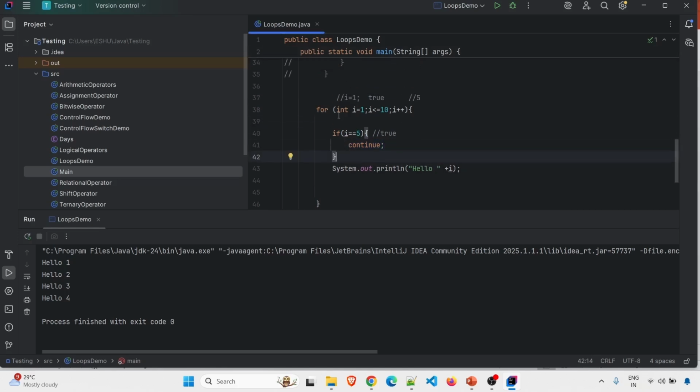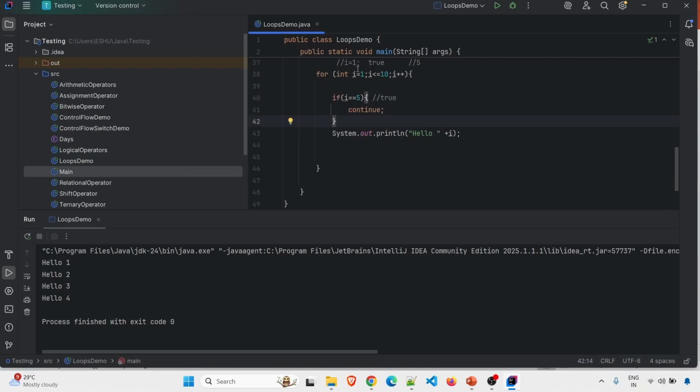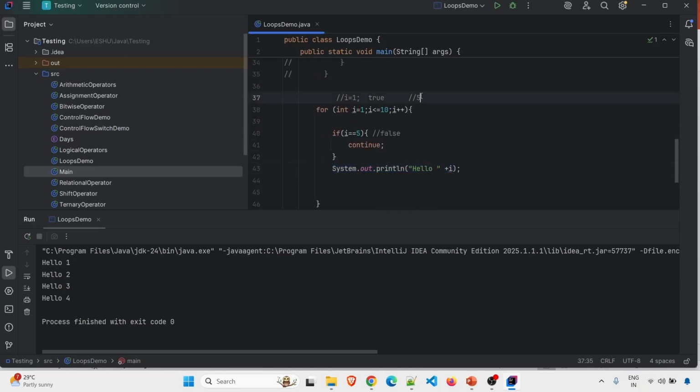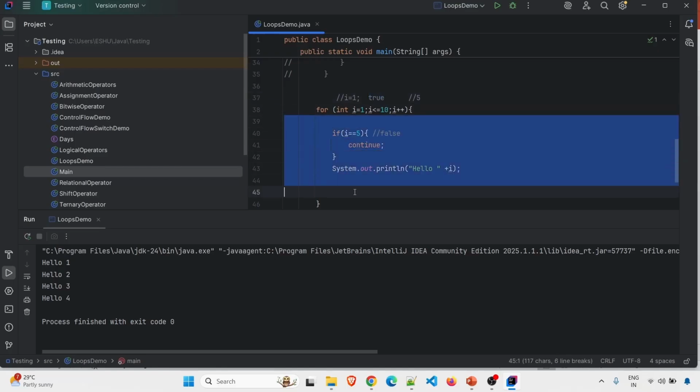So what will happen? It will start from I equal to 1. It will check 1 less than equal to 10. It will enter this loop. 1 not equal to 5, so this will become false. This block will not be executed and it will print hello 1. Once the value of I is 5, suppose now I has become 5, 5 less than equal to 10, yes, true. It will enter into this loop.